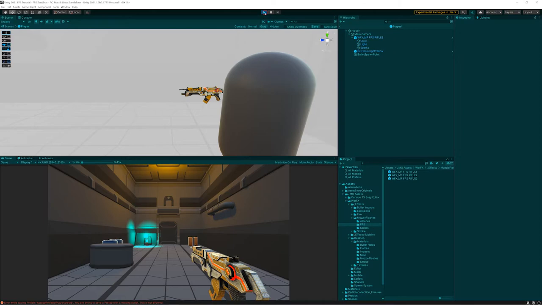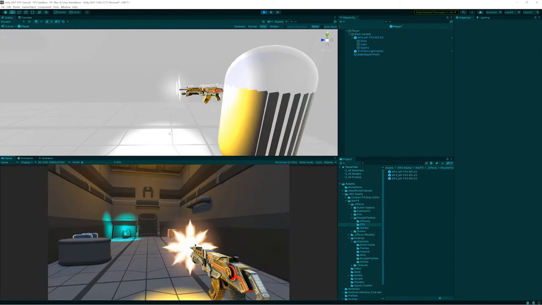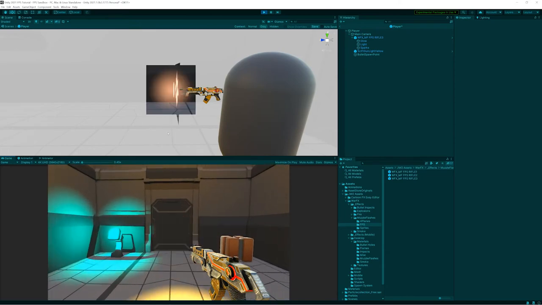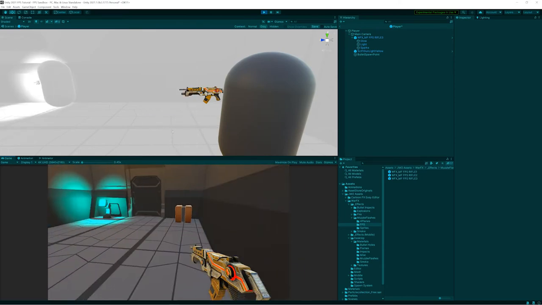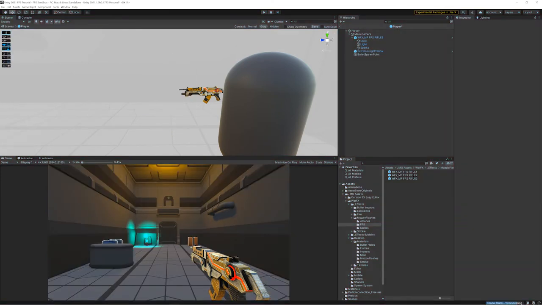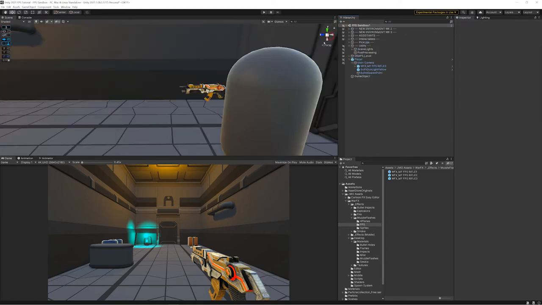So if we push play now, there we go, we got our muzzle flash with some lighting and everything here. So that works great. So we can jump out of our player prefab now after we save it into the main screen. And we're going to jump into Visual Studio once again.